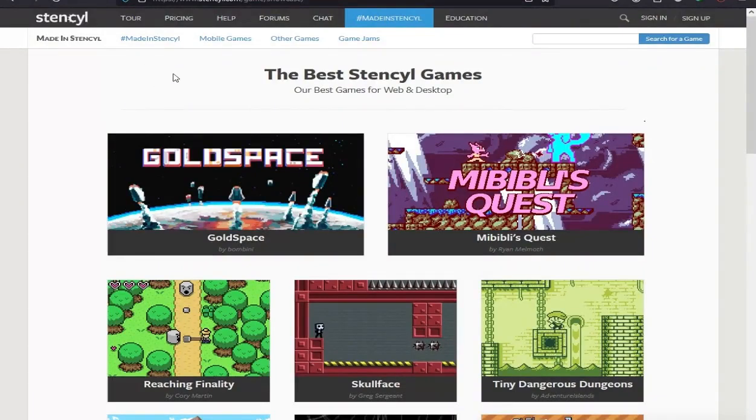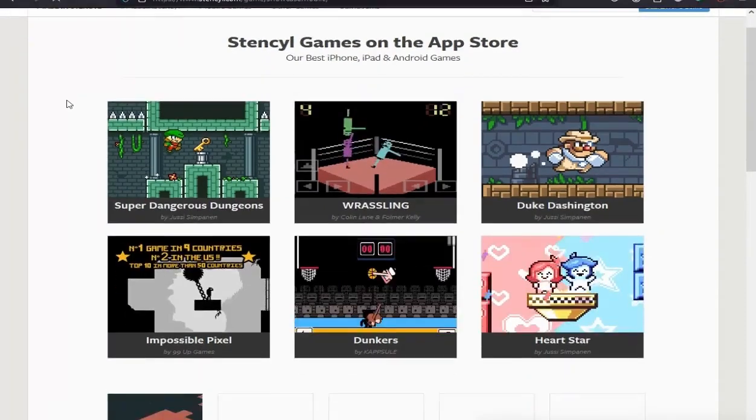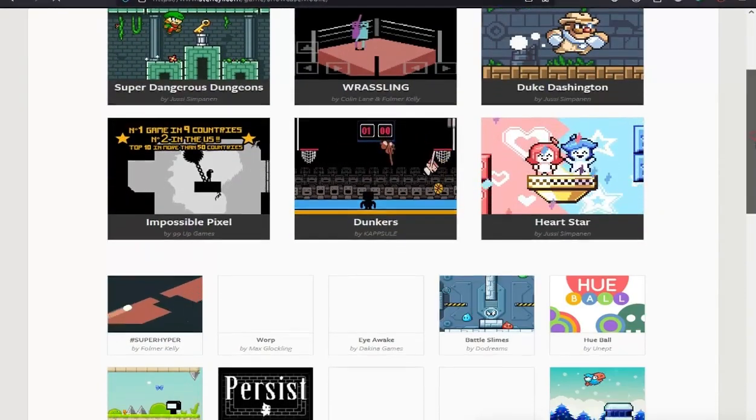So, there you have it, 5 amazing game engines that allow you to create games without coding. Whether you're into 2D, mobile games, or even simple prototypes, these tools make game development accessible to everyone.